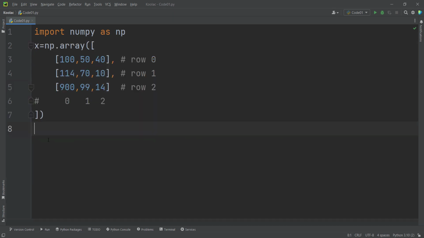But now let's talk about slicing and also indexing in a two-dimensional array. As you can see, this is a matrix, or as a matter of fact, a two-dimensional array, and we want to talk about slicing and indexing. Again, remember that Python starts counting at 0. So this is row 0, this is row 1, and this is row 2.